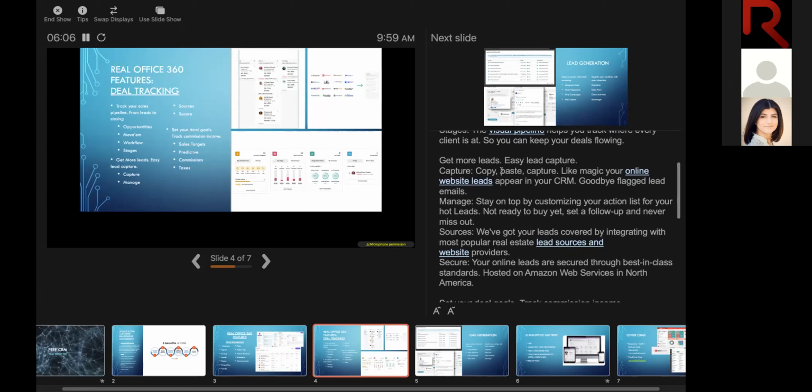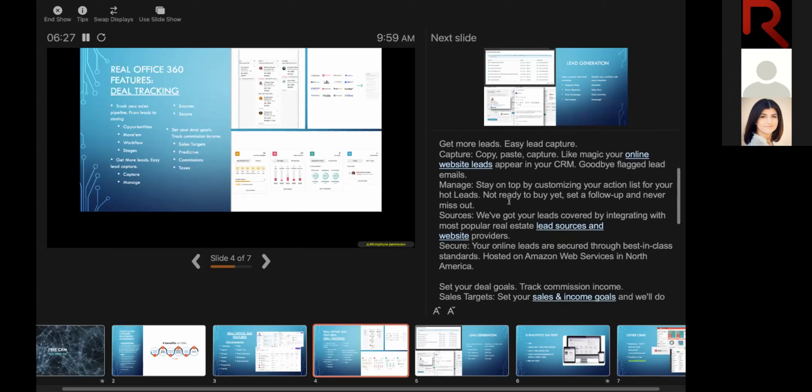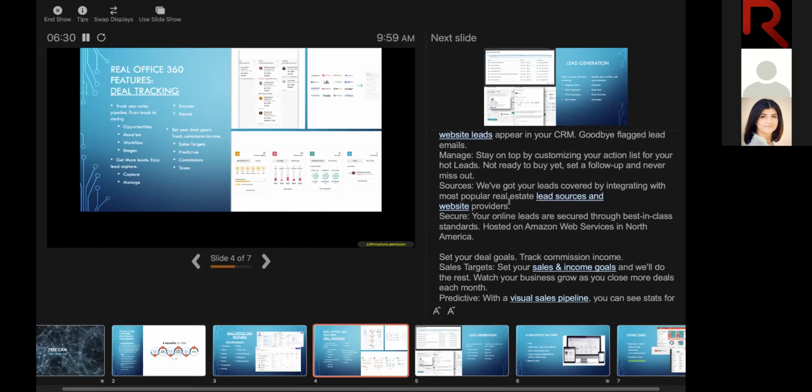Also get more leads, easy lead capture. So you can capture, copy, paste them. It's like magic, your online website leads appear in your CRM. So goodbye to those flagged lead emails. Then you can stay on top of your leads by customizing your action list for your hot leads, and set a follow-up and never miss out.